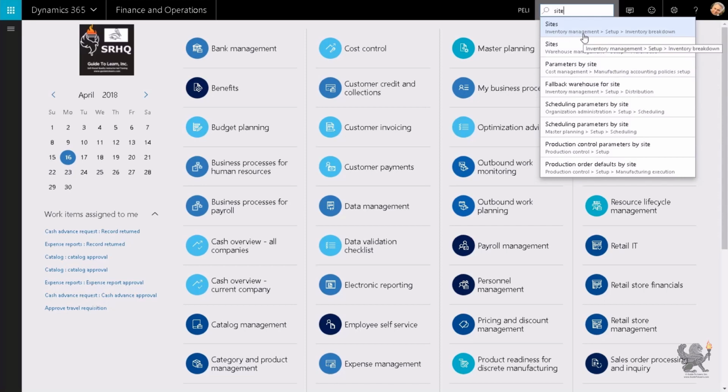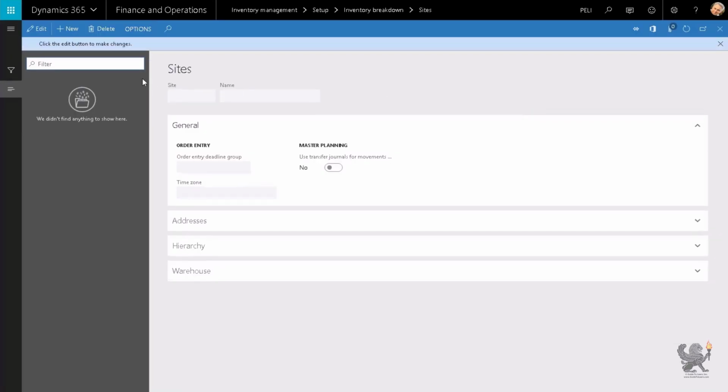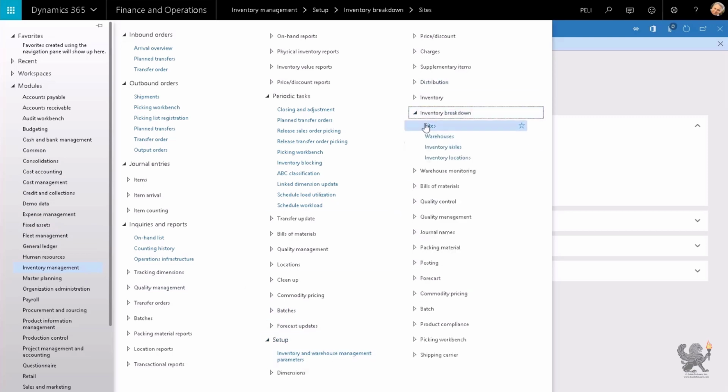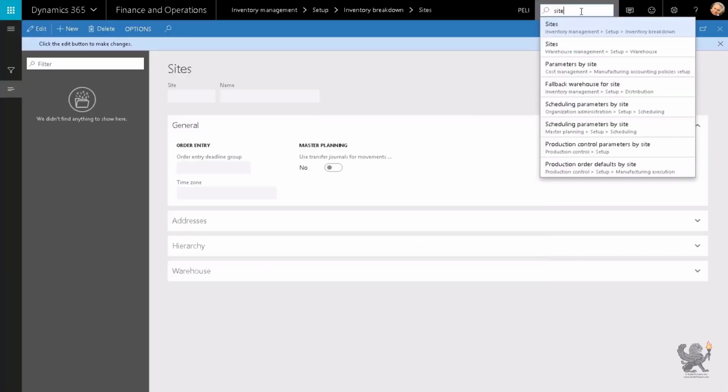So since we talked about inventory, we can simply click here, or we could have gone to inventory management, then inventory setup, and on the breakdown, find the site. If you're new, it's a bit difficult, but if you hear something, you can simply search for it.